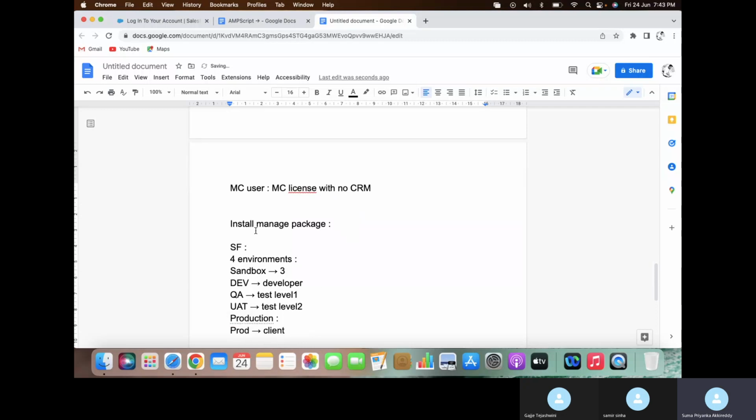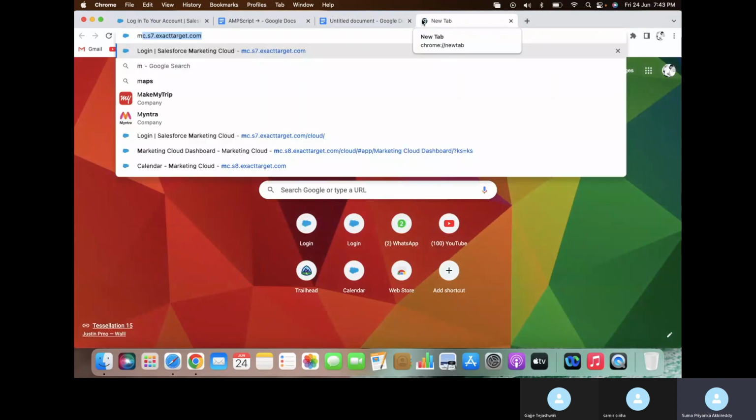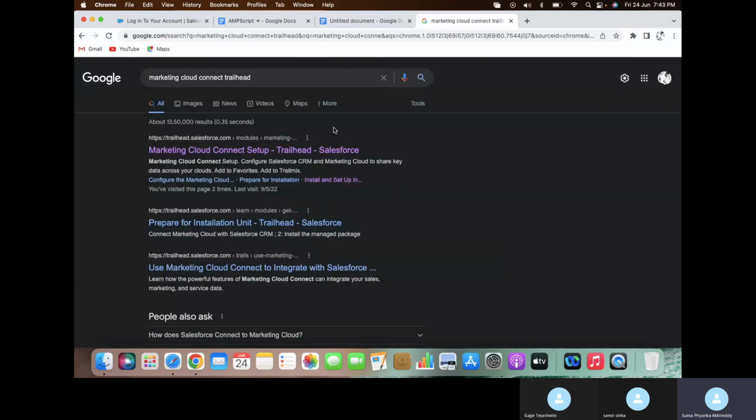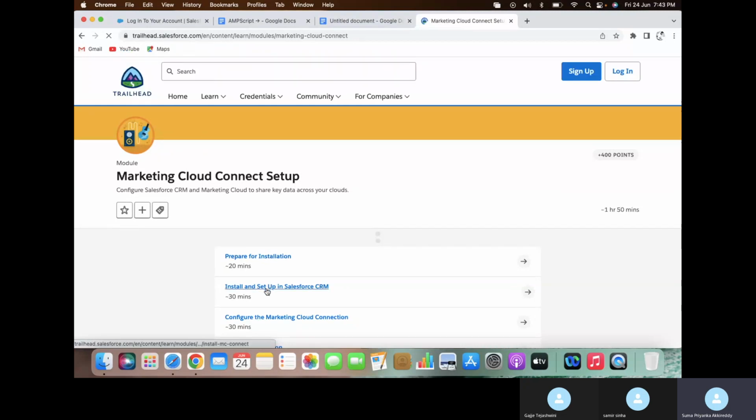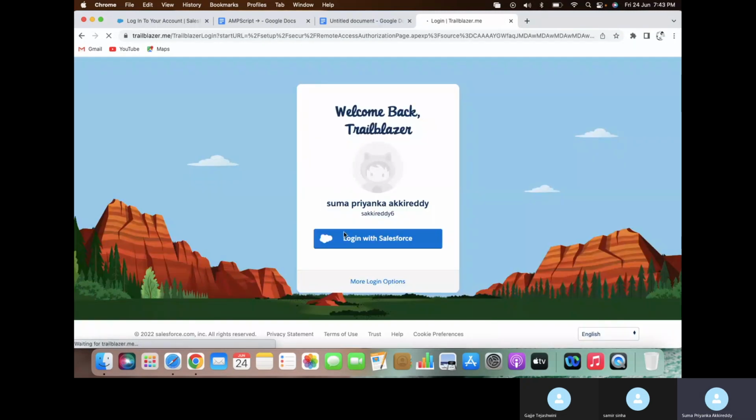So when I mentioned you need to install a managed package, it will be different for sandbox, and it will be different for production. I'll show you where the managed package is available, and this is the Trailhead URL where you can refer to these things. Here you can find the step-by-step process. I'll share this link in a while, but before that let me show you what that managed package is.